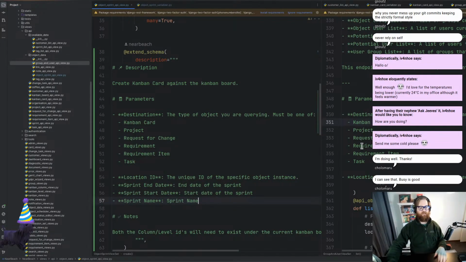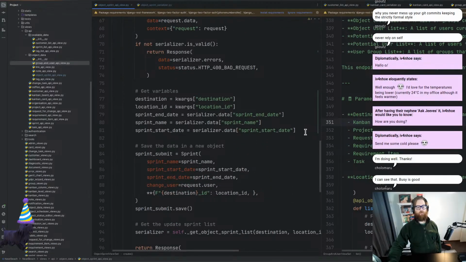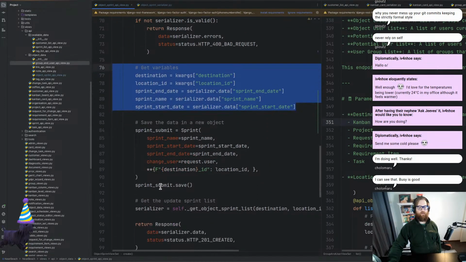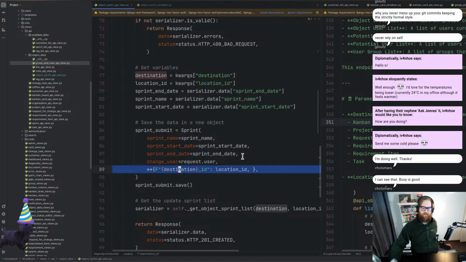Sprint name. Easy, done. So that's with the create. Now we're pulling out all of this. We're then shoving it all into here. It's just this destination location ID that we've got to worry about.